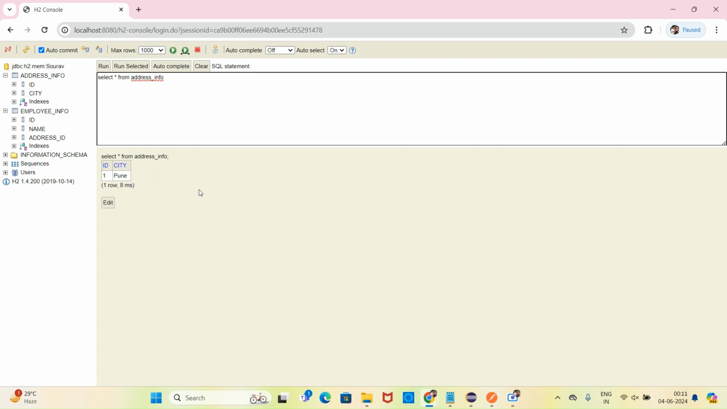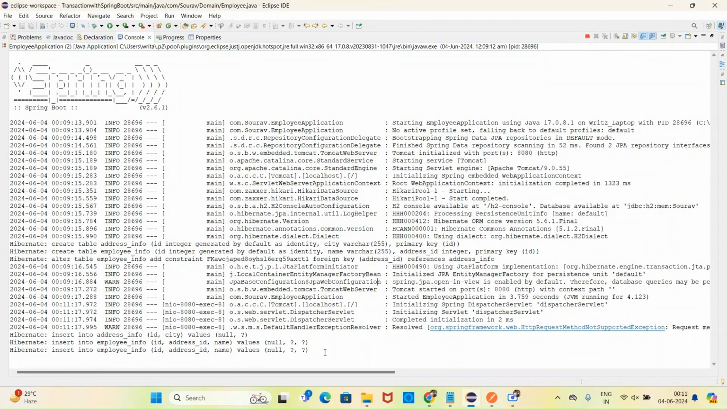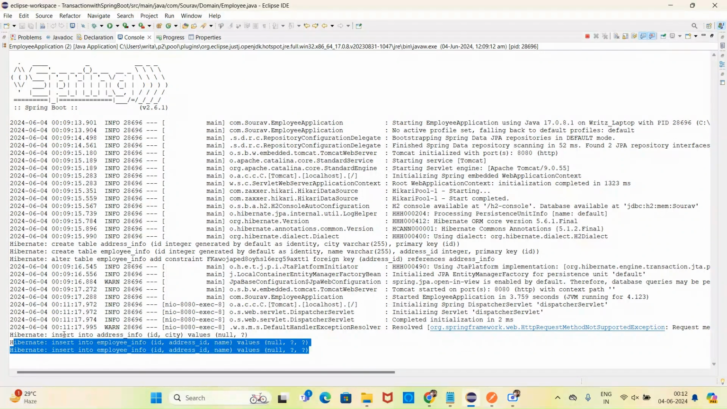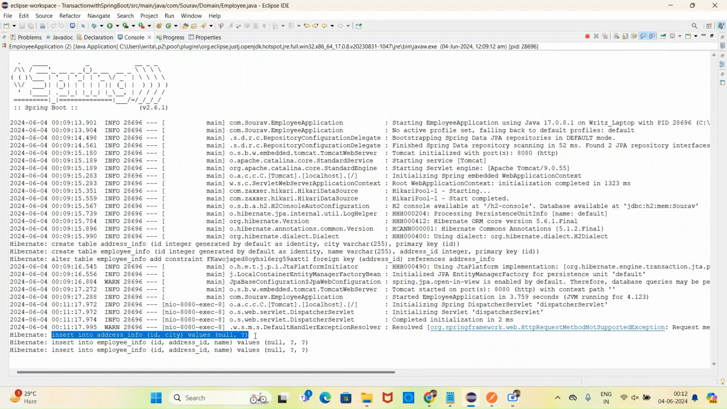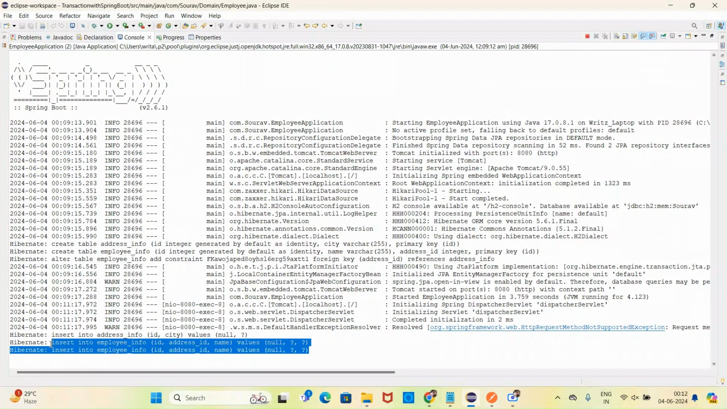So here you can see address ID equal to ID1, city Pune. If you take a look, insert into address info. First I have inserted into the parent class, where ID and city, ID equal to, here it is showing null, because we are passing null ID from Postman, because ID is an auto-generated value. And then we are inserting two rows because one address is associated with multiple employees.